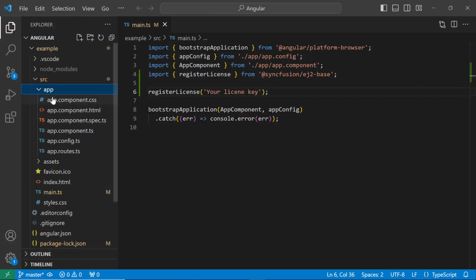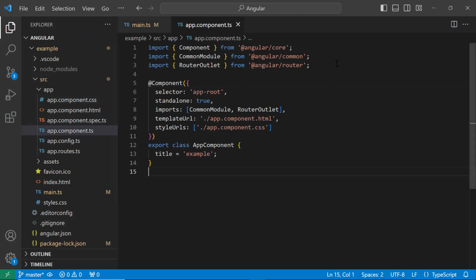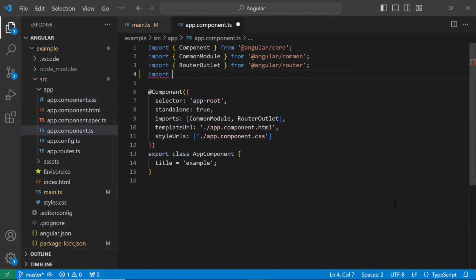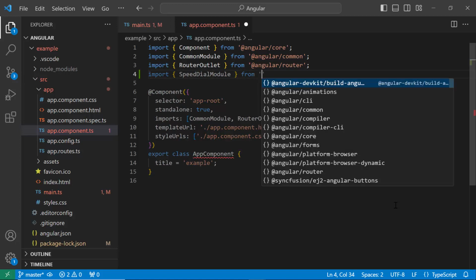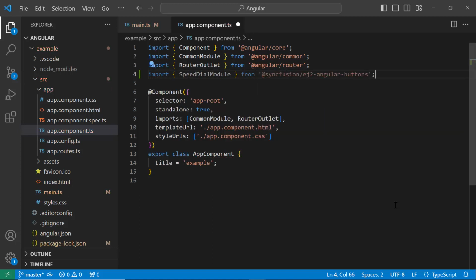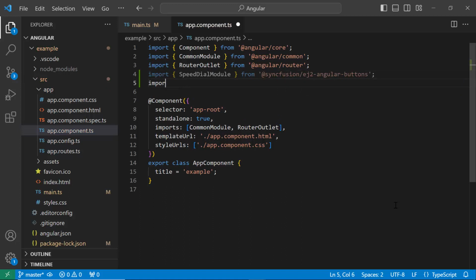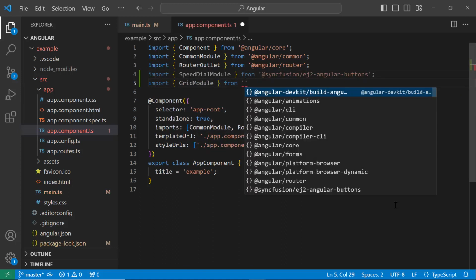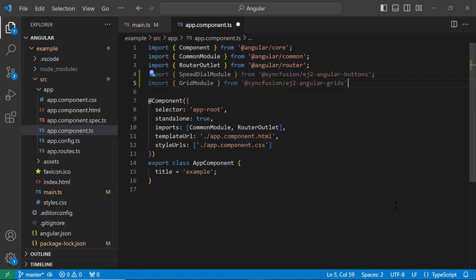Now I open the app.component.ts file and import the SpeedDial module from the Syncfusion ej2-angular-buttons package. Next, import the GridComponent module from the Syncfusion Angular Grids package. Then register both modules within the imports array of the component section.